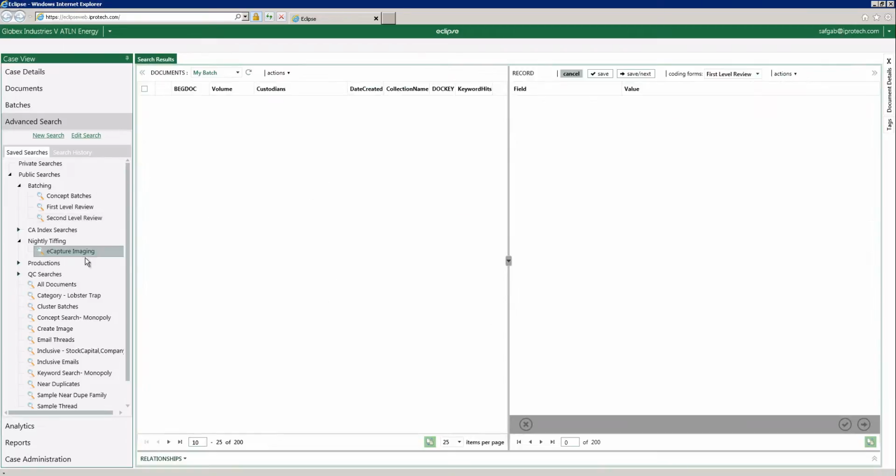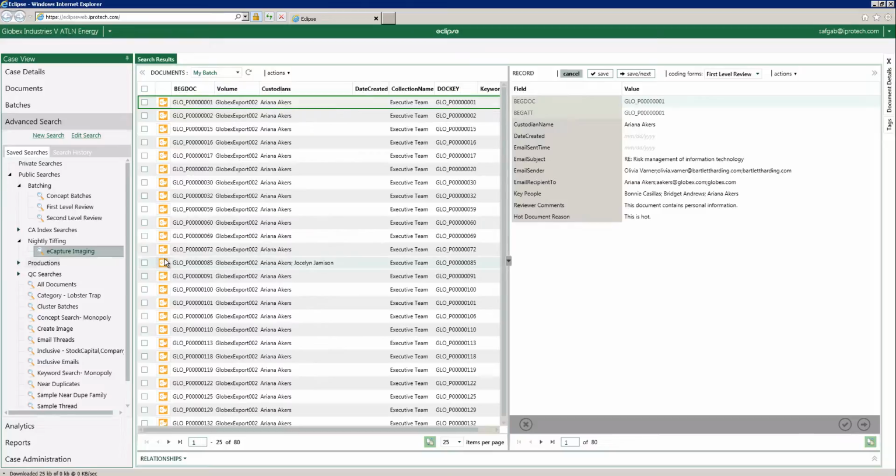As part of our imaging search, our nightly TIFF search, Eclipse is fully integrated with eCapture, which is our processing application in the enterprise suite. Therefore, when documents are filtered into this search, Eclipse can go ahead and push those documents out to eCapture, or point those documents to eCapture so that eCapture can TIFF them for the review process.